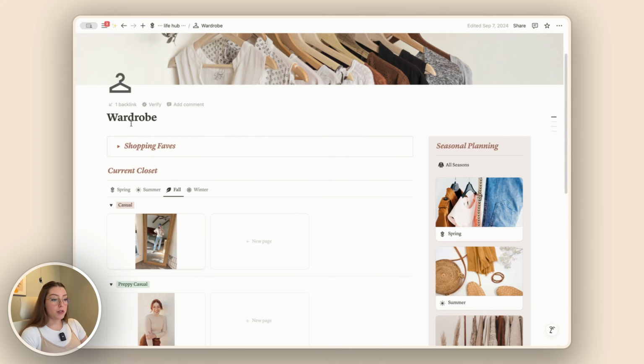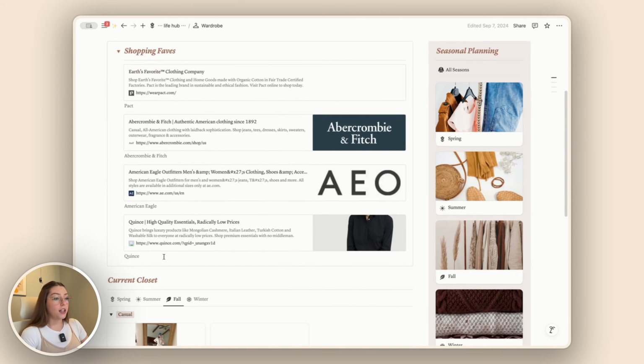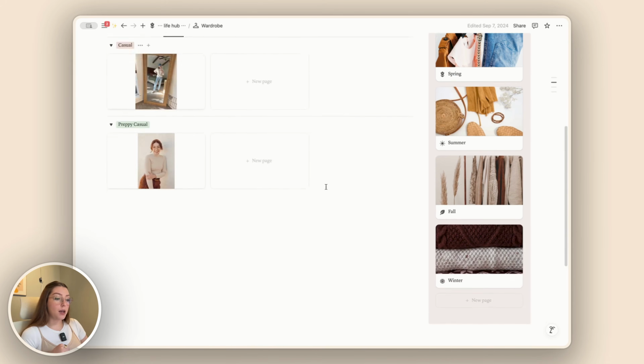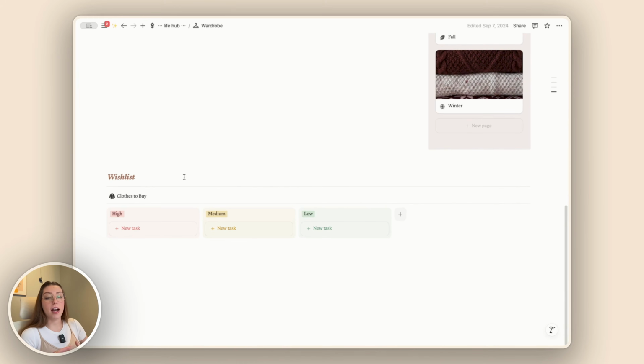At the top, I also do have some shopping faves that I wanted to make note of. So if I'm thinking of different places that I want to start looking for clothes, these help me get started with that. They're just some of my favorite places to go, so I like to pin those here. And then at the bottom of the main page, I also have my wish list showing, so I can easily see what it is that I want to buy for the season that we're in. And again, it is prioritized by high, medium, and low, so I can make sure to get the highest priority items first and work my way down.